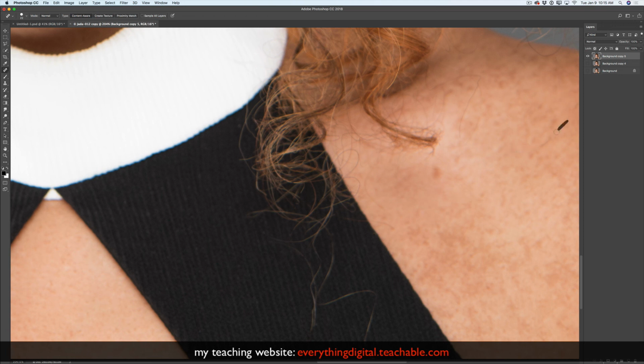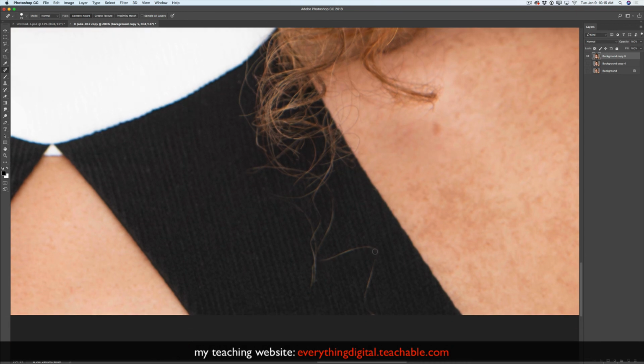Each image is different. So guys, just try, just keep your mind open. If you retouch one image using a small size of your brush, don't think that this size will work all the time. Absolutely not. So now I would like to remove that hair.